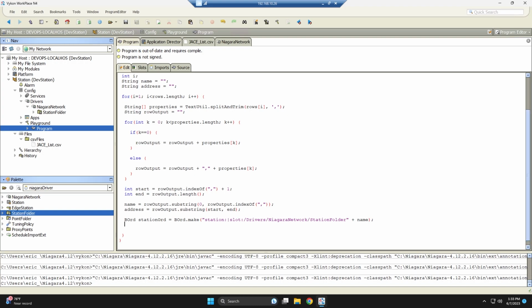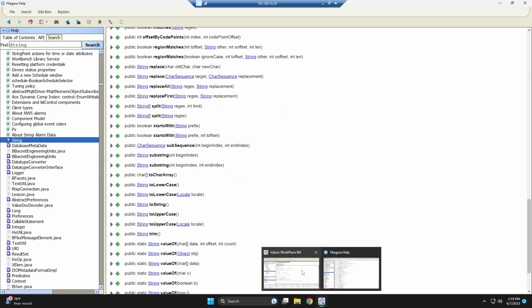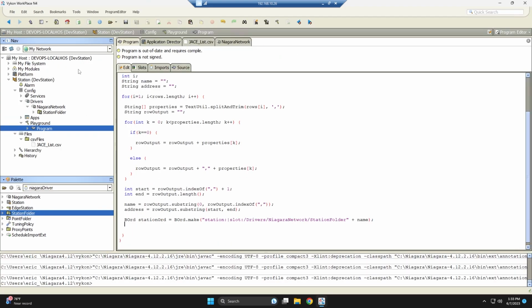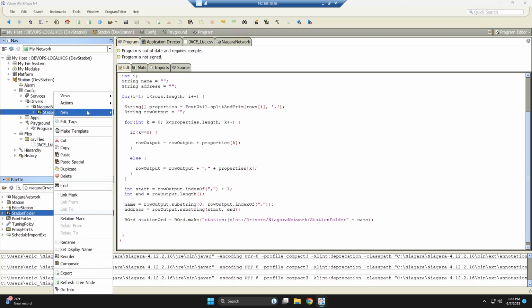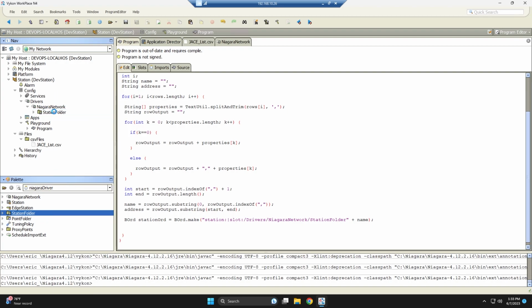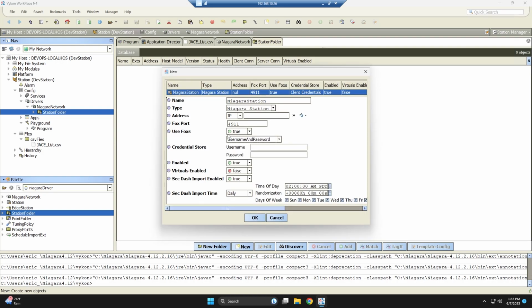All right. So now, to assign an address to a Niagara station, it's kind of weird. I've always thought it was just an IP address, just a number. But if you noticed here, go in the station folder. We'll create a new object real quick, or new station. New Niagara station. We don't even need an IP address.